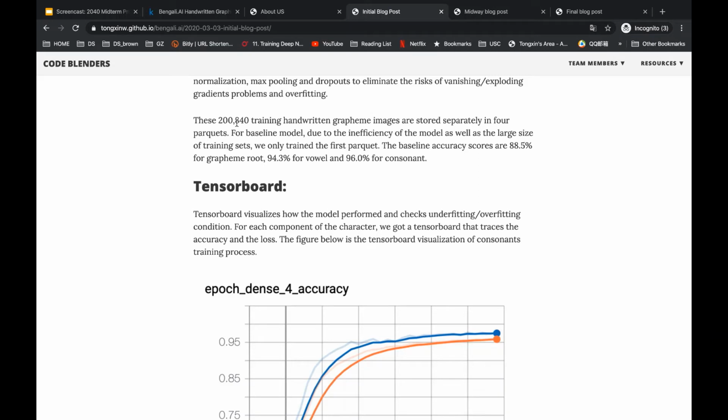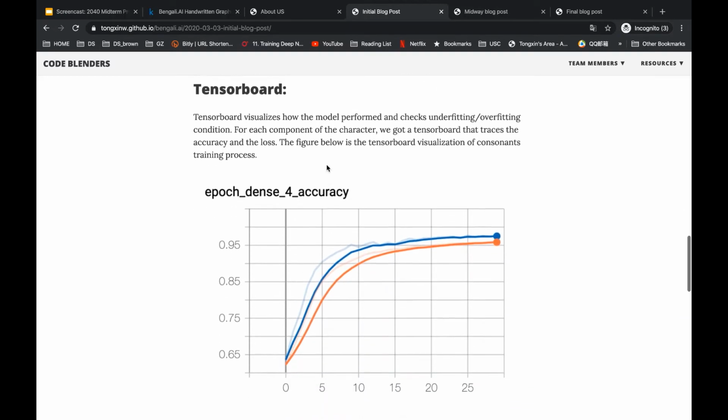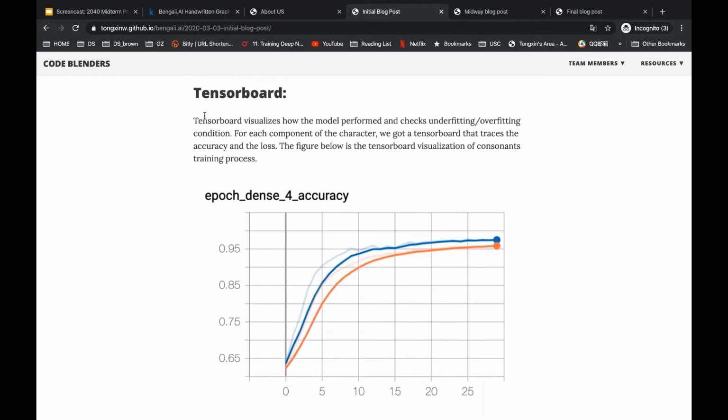These 2000 training handwritten grapheme roots are actually stored separately in 4 parquets. So for our baseline model, we only trained the first parquet in view of the runtime. So we obtained reasonable scores for our baseline accuracy. And also, we're going to show you the TensorBoard of our baseline model.